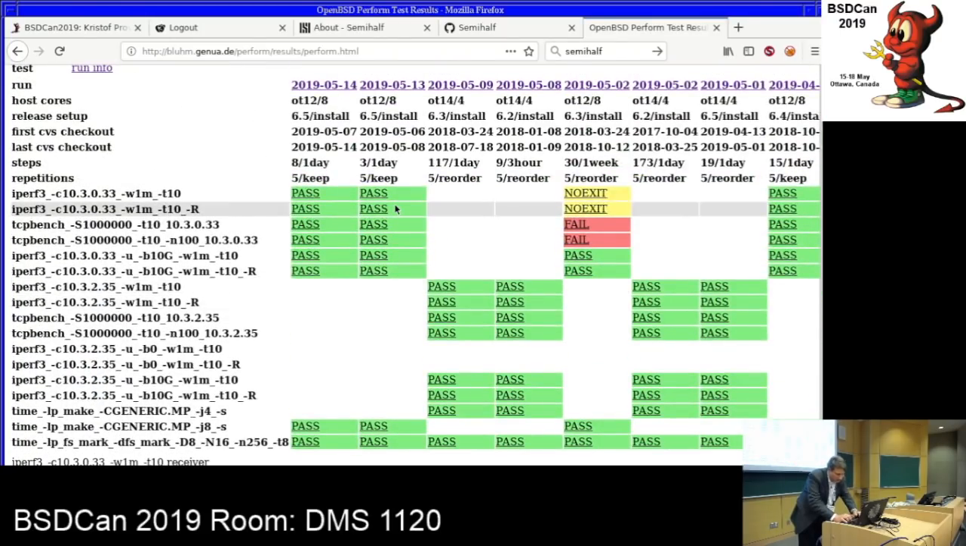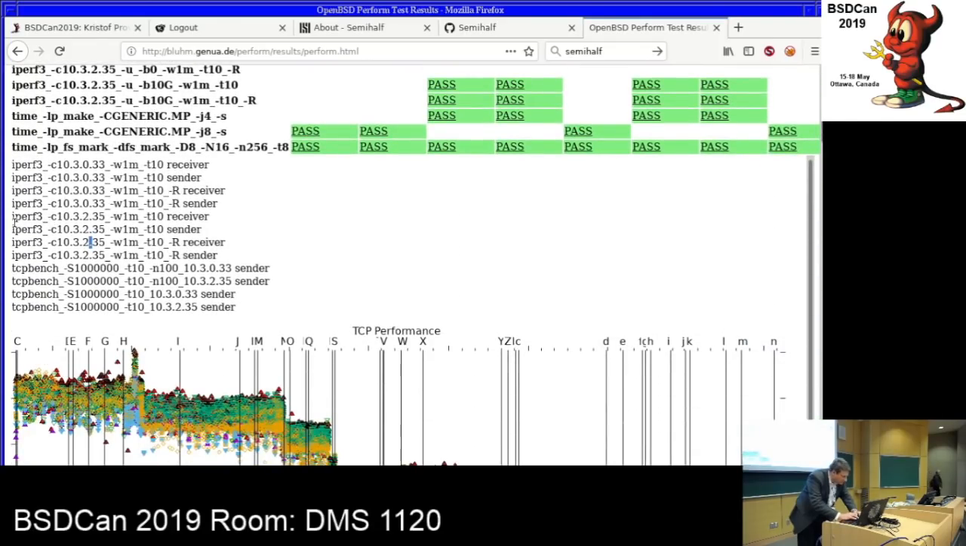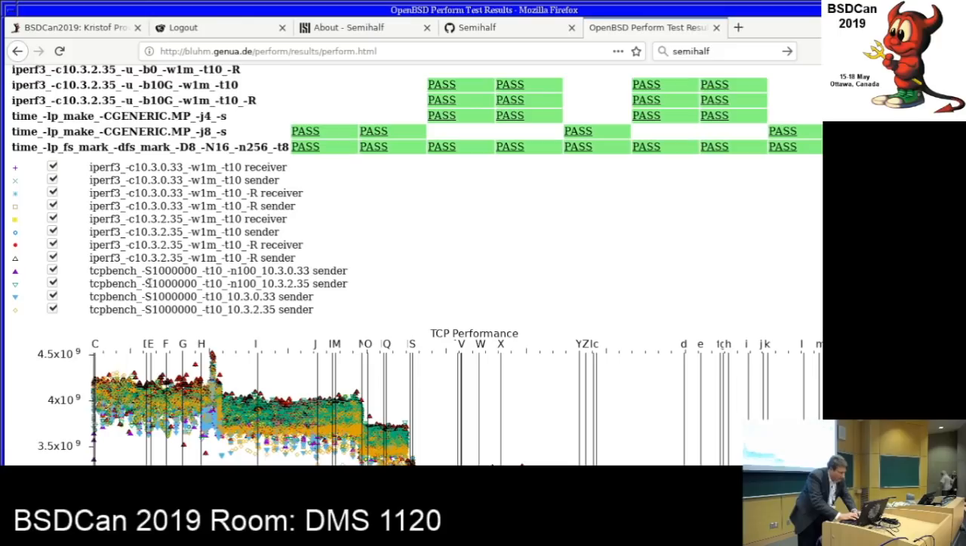So I have to go to the... No, it must be there somewhere. So it's scrolled out. So normally you have it here. Perhaps when I make it bigger. So now I have it.